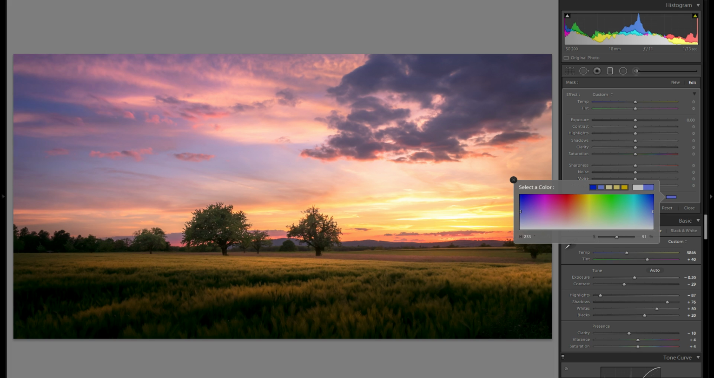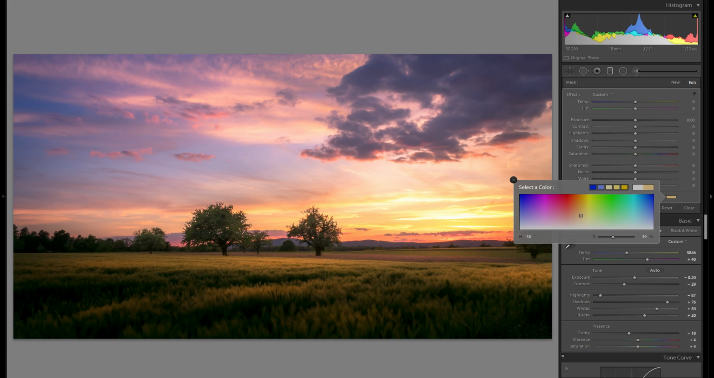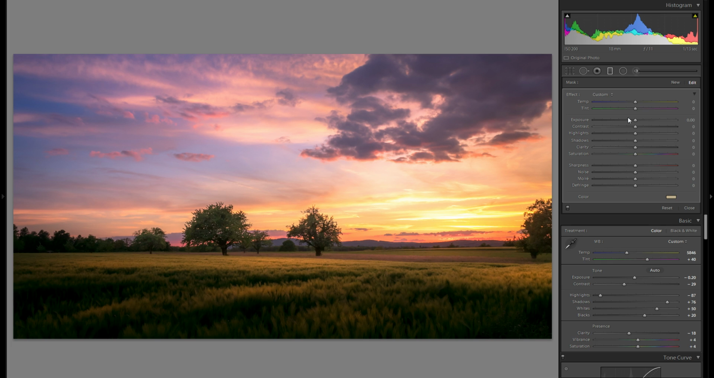So let me just do that right here. Maybe also go into the color temperature and maybe even grab another graduated filter, but this time drag it over the right and go a little bit more into the warm tones. Also go in here into the color, add some more orange, and you know, the possibilities are almost endless.